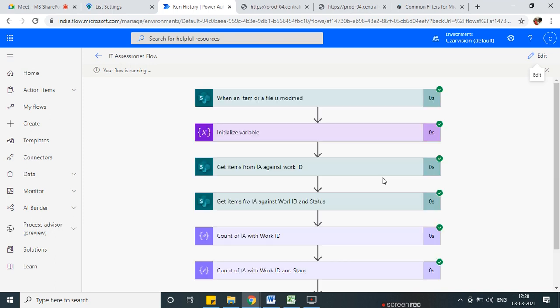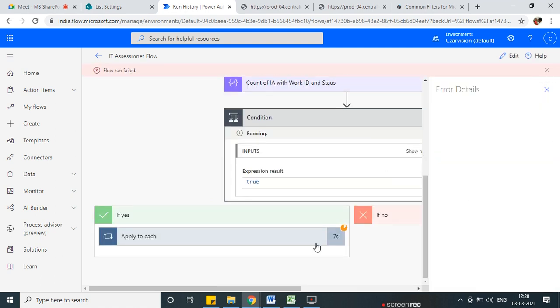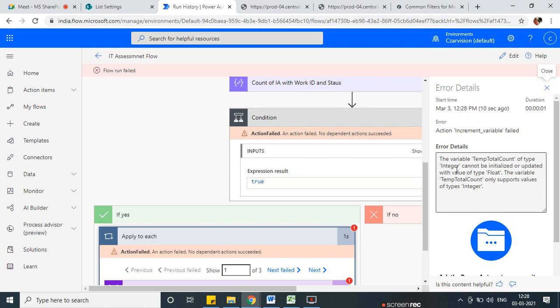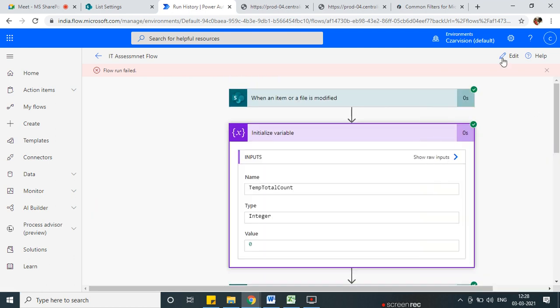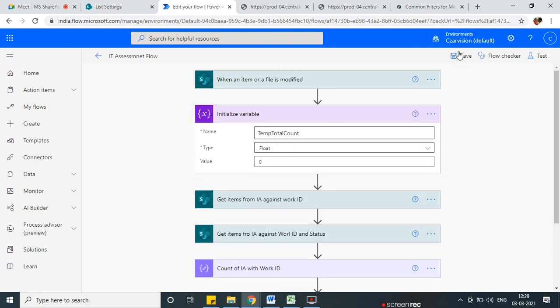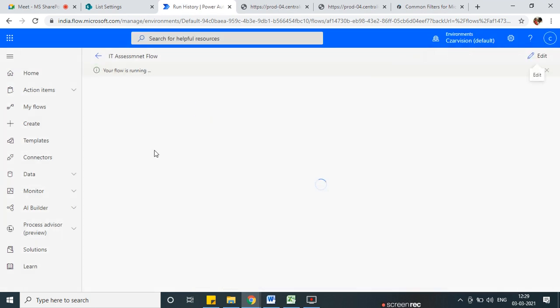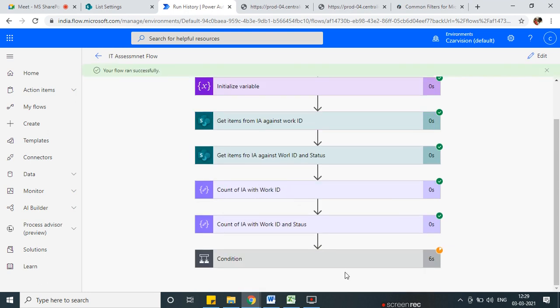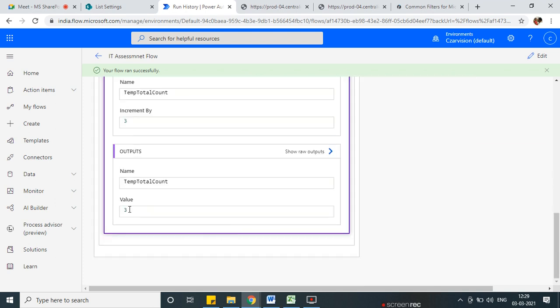So it's running, and the condition again errors: the temp total count integer cannot be initialized or updated with the value of type float. Yes, let me change it. Simple. I change that, initializing the variable with float only. Quickly check. Oh, now it's working. Now it calculates and we'll get the final value.